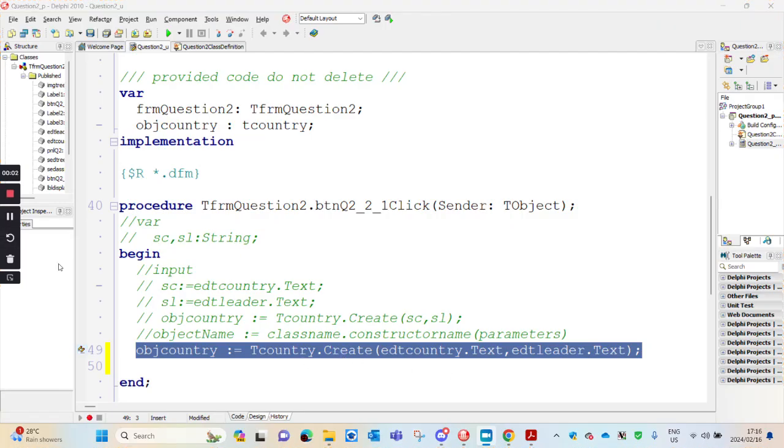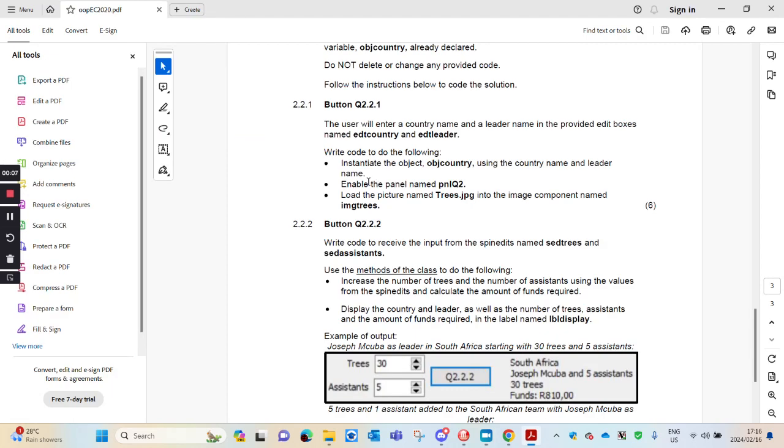All right, so for today, we'll just carry on with this one. Let's quickly wrap this up. Let's see how the rest works. Okay, they want us to enable this panel. We need to enable it. They need us to load a picture as well. That I'm not going to do. That's sort of a question one question. But we need to enable the panel, otherwise we can't click this button.